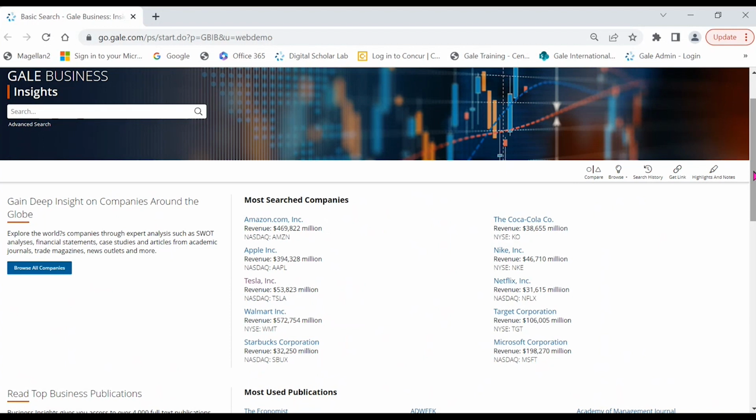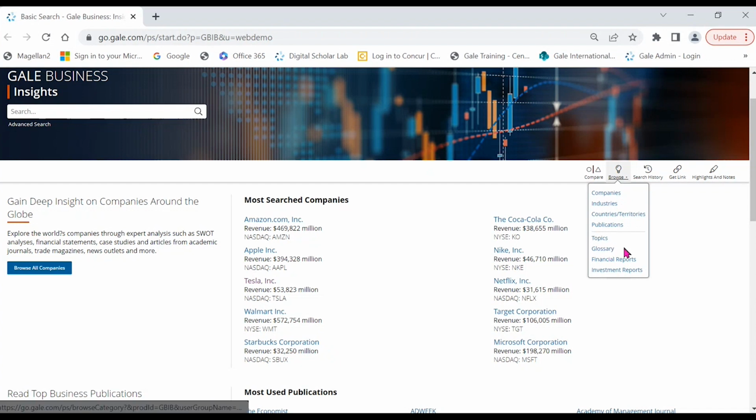The first thing I want to highlight is here across the toolbar. You have a few resources across here that I want to highlight for you. They are quick buttons that allow you to get right into concepts that I'll talk about. The first one is a comparison where you can compare companies, industries, and also countries. Browse allows you to browse what's available, and you can browse specific companies, industries, but you can also browse topics, financial reports, investment reports. And my particular favorite is a glossary.